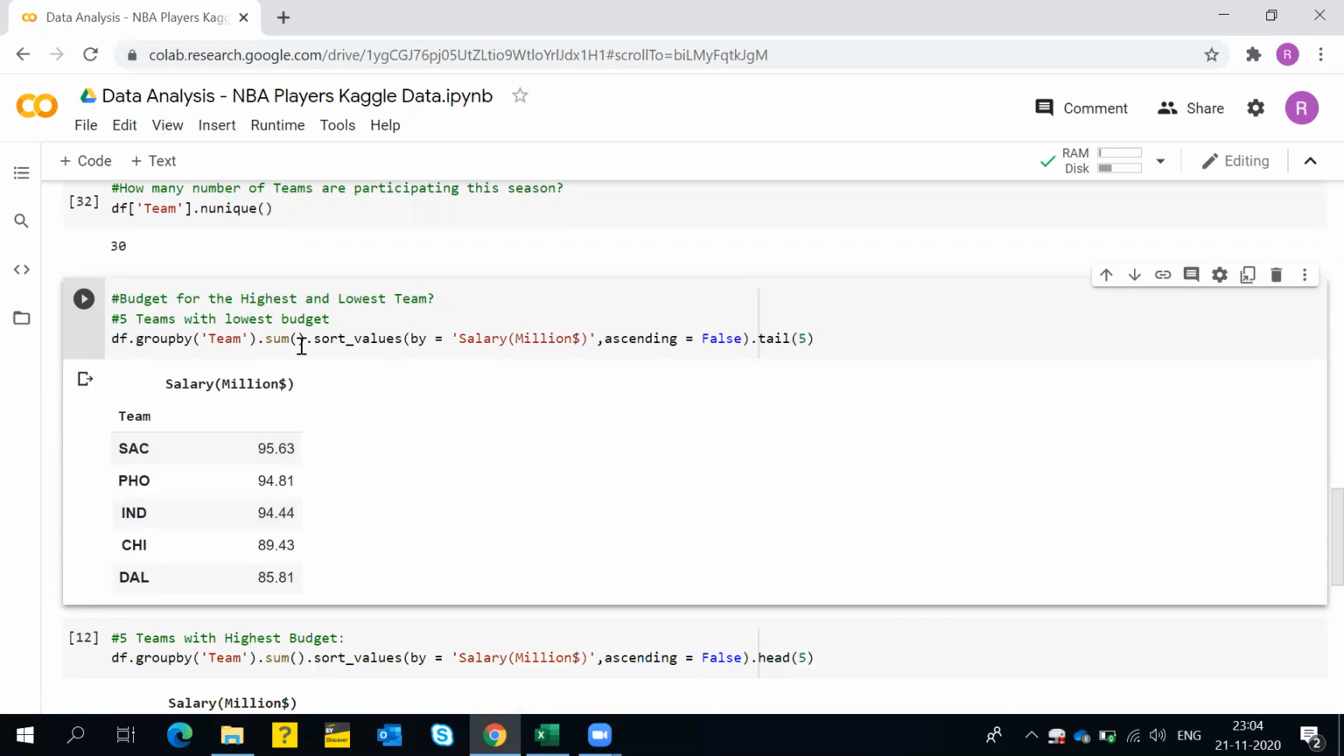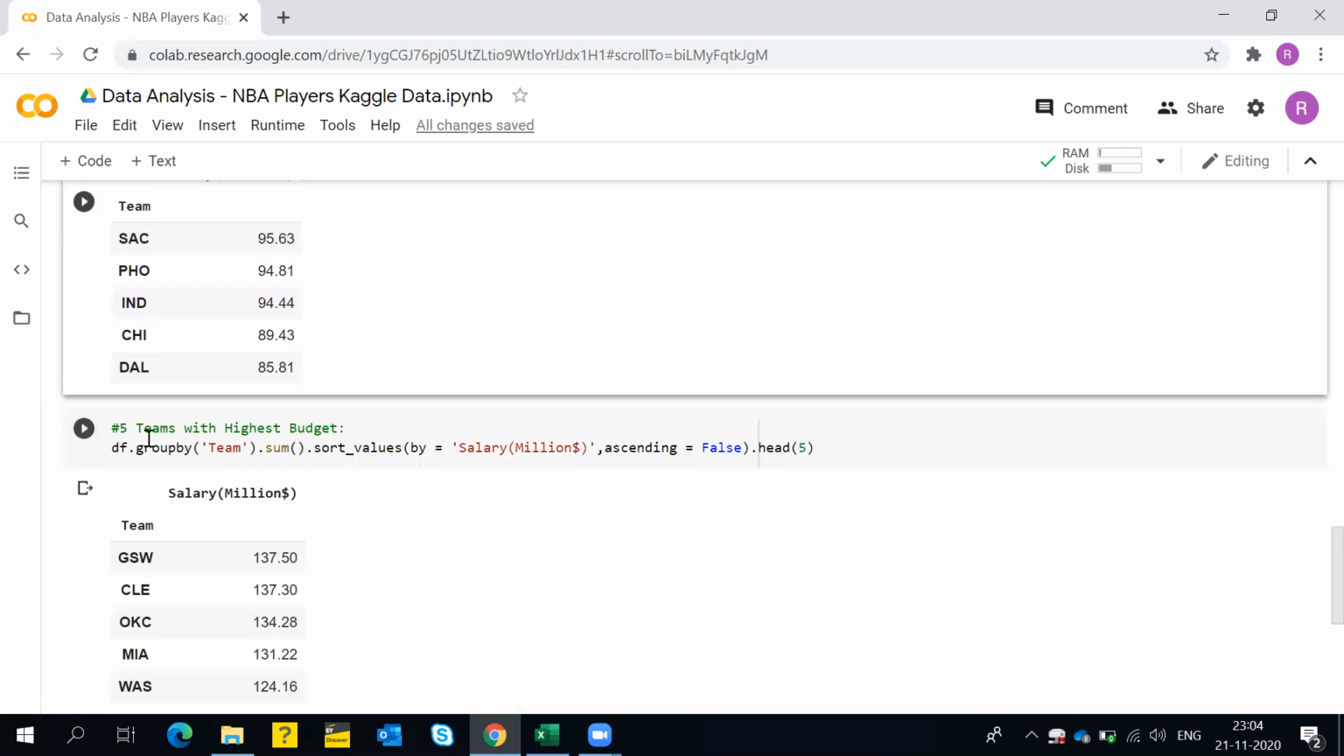So I hope you are clear with this expression altogether. And similarly, this is the command for the 5 teams with the highest budget. Firstly I'm taking the data frame, then I'm grouping by team, then I'm applying the sum function over it. Then I'm sorting the values so that I can get the list in proper order, minimum to maximum or maximum to minimum. Since I'm using ascending equal to false, it is in descending order. And I'm taking head, that means the top 5 rows. The top value will be at the first position, and I'm listing down the top 5 teams.